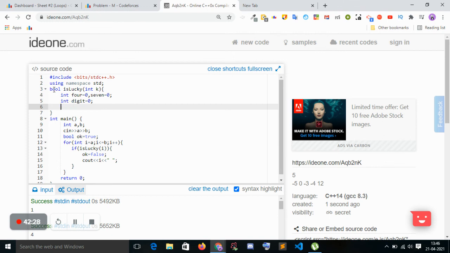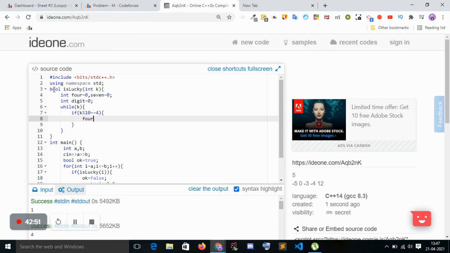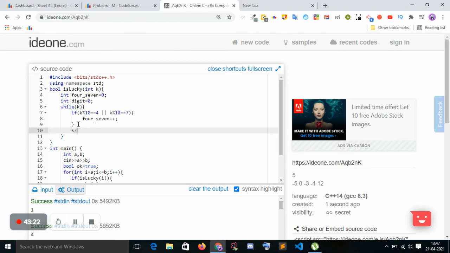So, while k, if k modulus 10 equals 4, or you can do any number, like 4 or 7. So we'll make another counter, 47, equal to 0. Okay, so if k modulus 10 is equal to 4, or k modulus 10 equal to 7, then 47 plus plus.